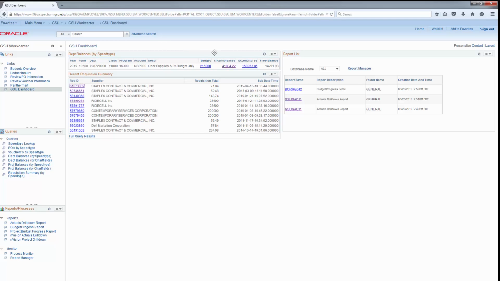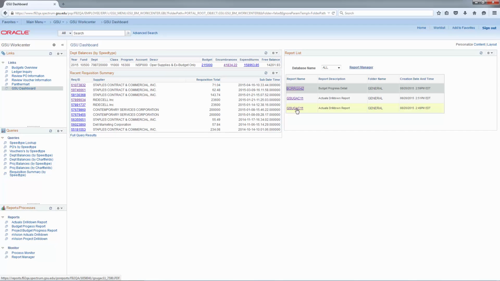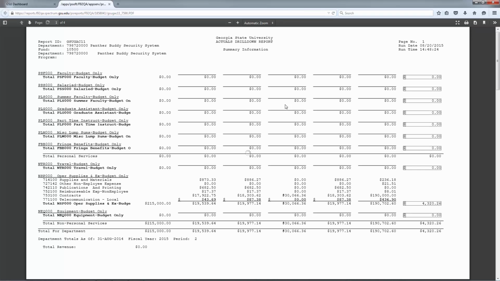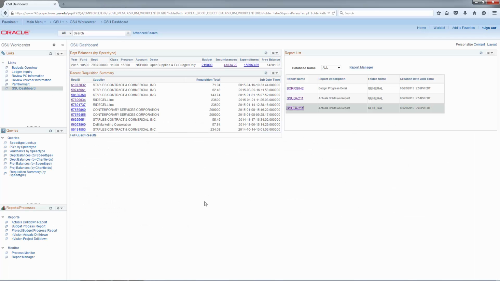The next pagelet is the Reports list. This will show reports you have run recently. You can access these reports easily by selecting the link next to the report you wish to view. The report will come up on a new tab, and you can review it, and when done, you can close the report and return to the dashboard.